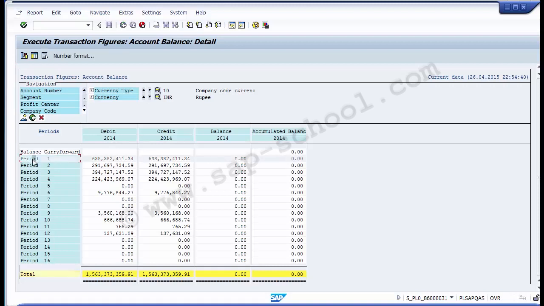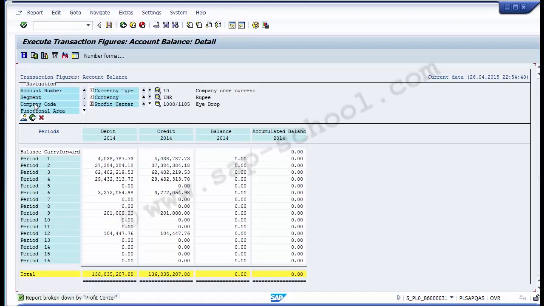You can select any of the periods over here, and then you can select the account number. It will break those balances of debit and credit down as per the different account numbers, or you can see the GL numbers. Or if you want to break it up profit center wise, you can select the period and click on the profit center. So it will further break up, and you can see the profit center eye drop has been broken up in this way.